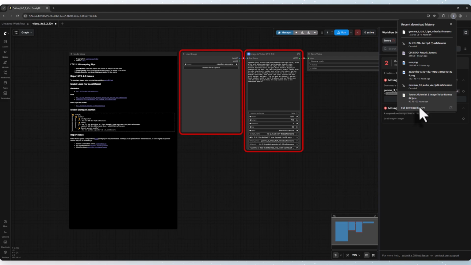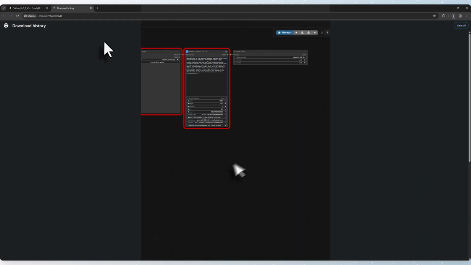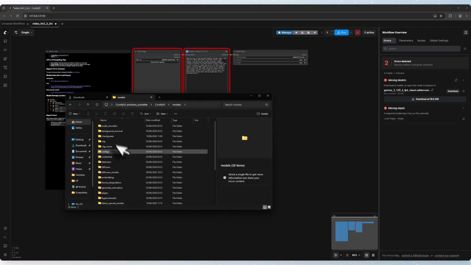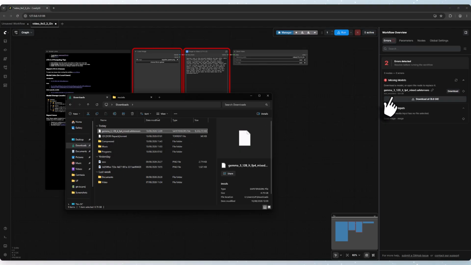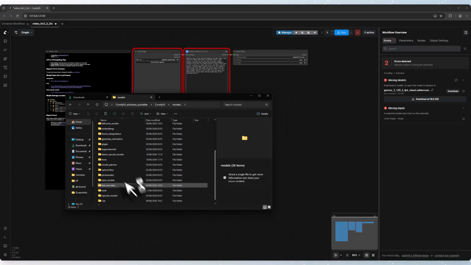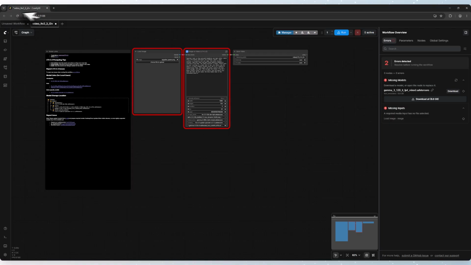Okay, it takes some time to download this model. Okay, fine, downloading is finished. Let's return here, take this file and add it to our text encoders. Go here, search for text encoders, and paste it right here. Now, reload the page.